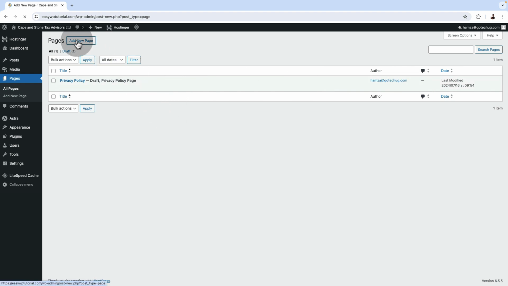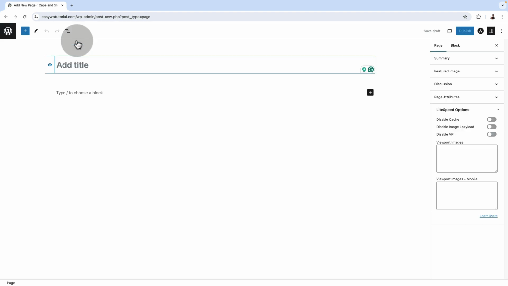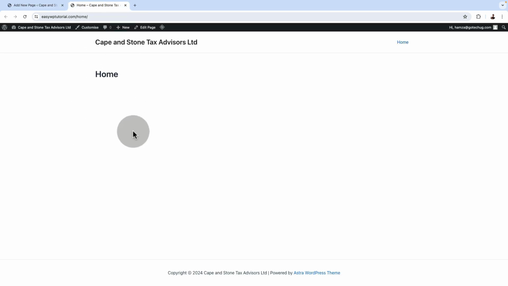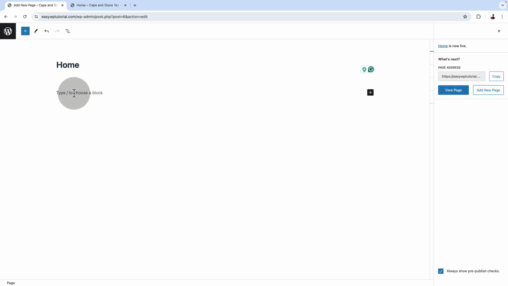I'll click on add a new page. I'll give this page a name called home. I'll publish the page. Now I'll preview the page. You see it's an empty page. Nothing appears on this page. But we can start designing using WordPress. And this has been the way how everyone has been building WordPress websites, by adding blocks, adding images, and everything.